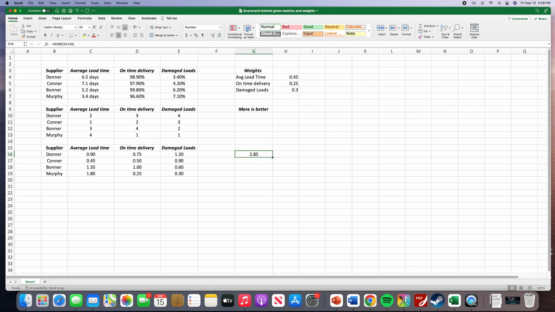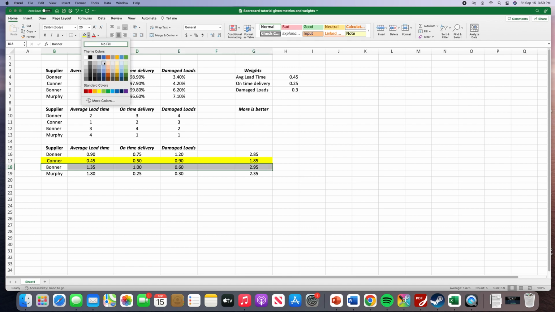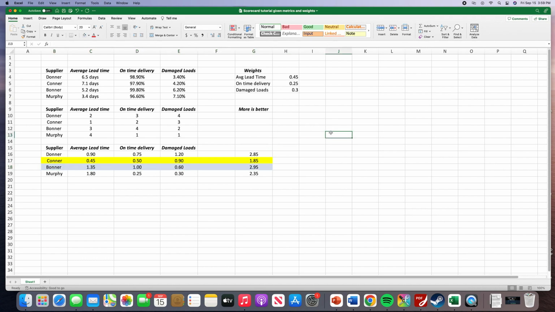Okay. And again, all I have to do is drag, because I didn't reference anything. And so when I drag, it's going to give me those respective totals that it should. Okay. As we can see, 1.85 is the least. So the best performance out of the 4, which I suppose would be relevant if I wanted to congratulate that supplier. But really what I want to do is have a healthy conversation with Connor about their performance.